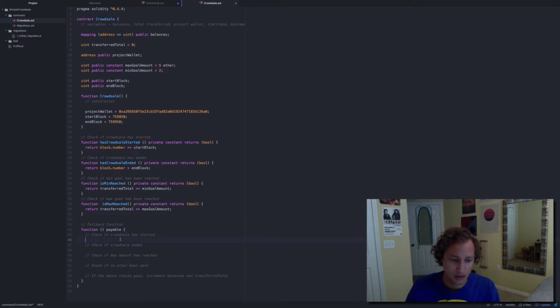To check if the Crowdsale has started, we're just going to do an if statement. Inside the parentheses, we call the method that checks whether the Crowdsale has started, and if it doesn't work, we're going to throw. The thing is, we want to know if it hasn't started, not whether it has. So we want to error out of this fallback function if it has not started. Since it's not, I'm going to put that there, so that if it has not started, we throw.